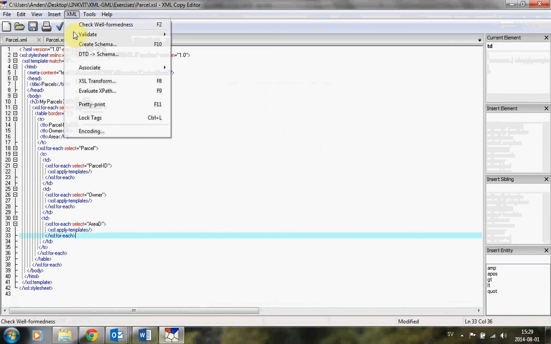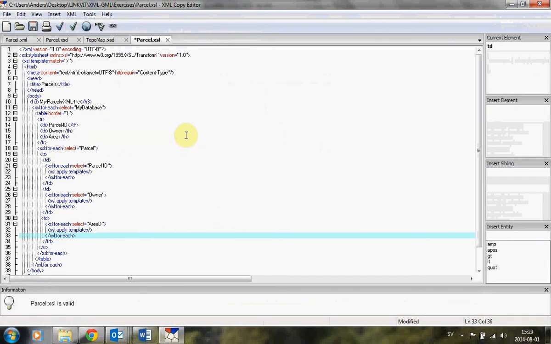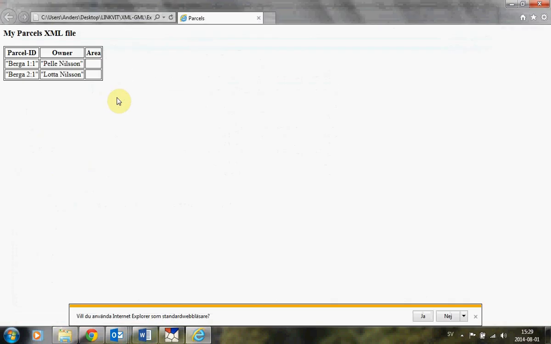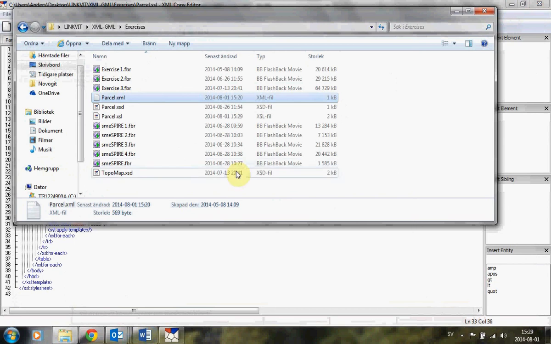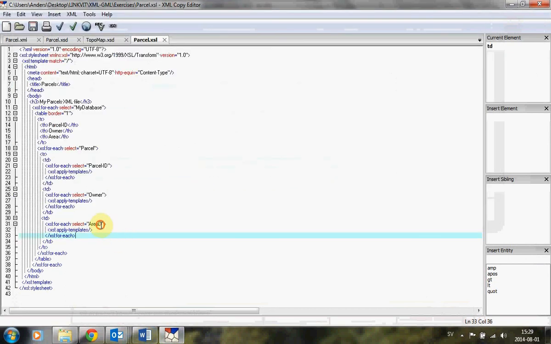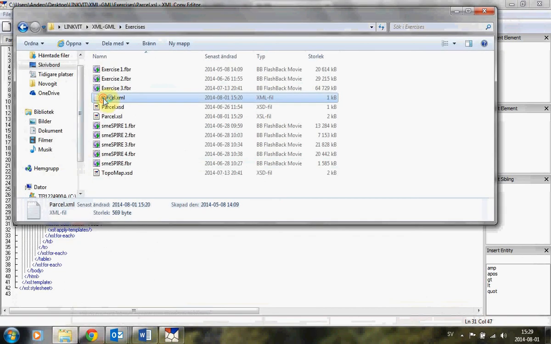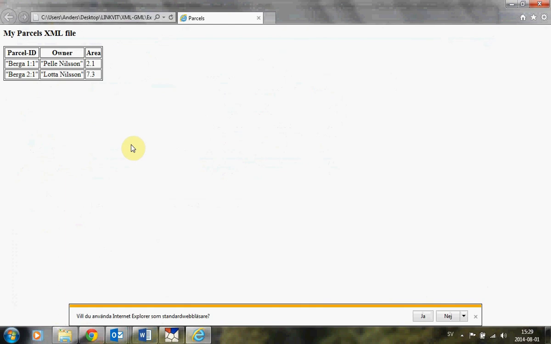Okay, let's see how it looks. Validate, it's valid, we save it, and now oops, area, there was no area included here. Let's see what's wrong. Area D. Okay, there is no such element. Should be area. Save it. Double click once more. Okay, here we got it. Fairly good printout of our XML file. And we have made it by an XSLT transformation.